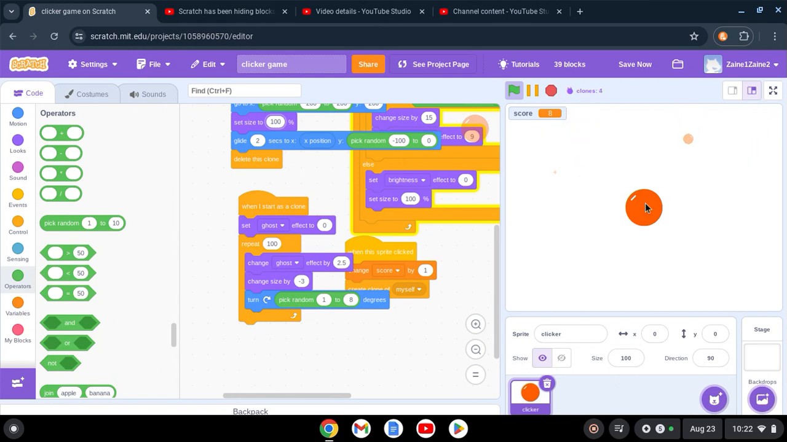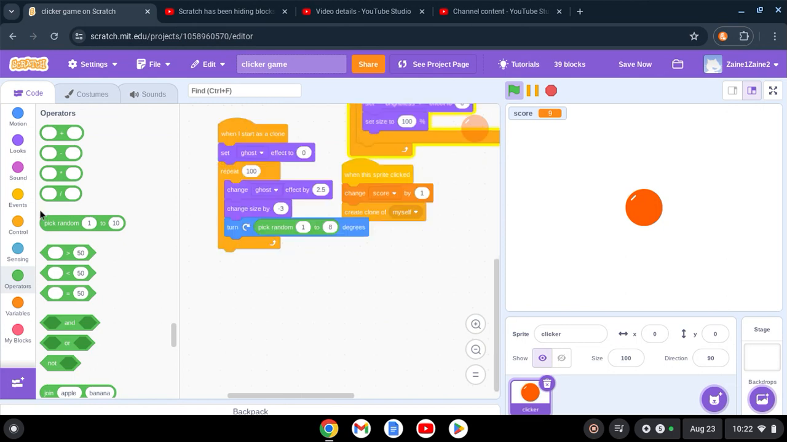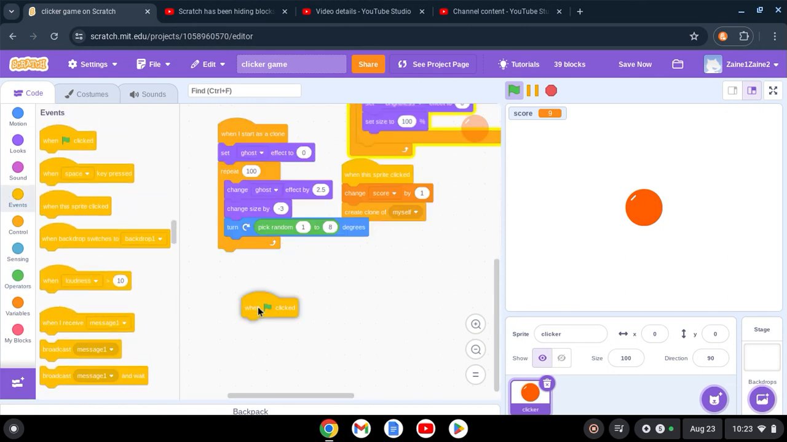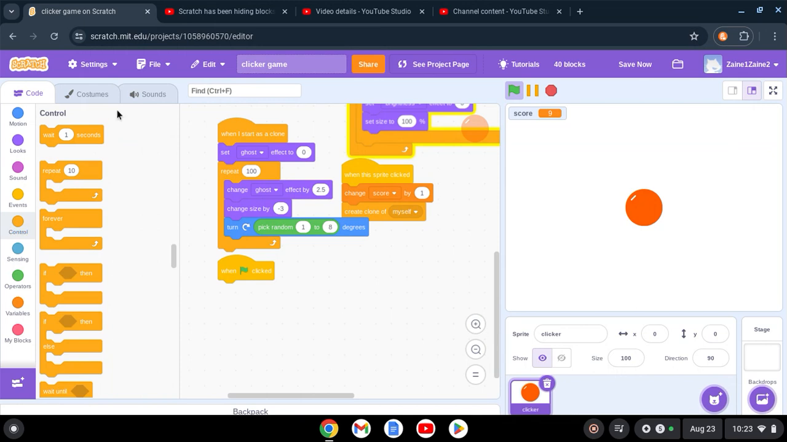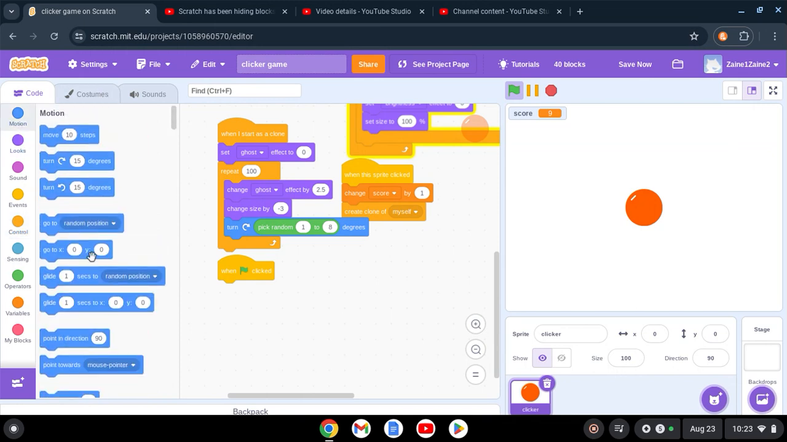Yeah, I think that's pretty good. Okay, now you want to do one more when green flag clicked. So let me do that. When green flag clicked. This will give the ball a little cool spin effect.